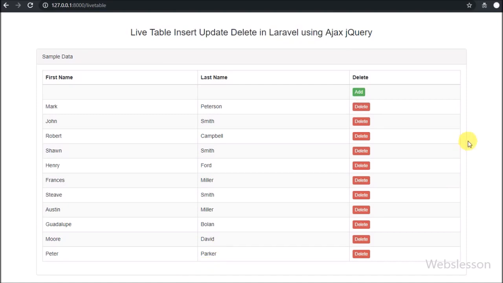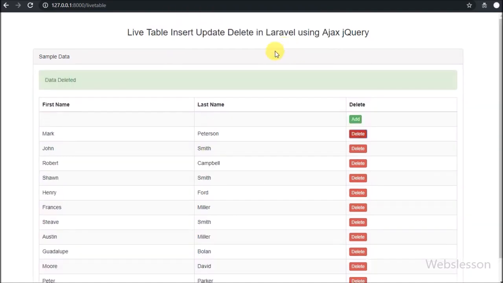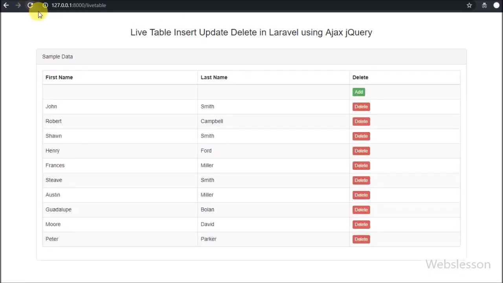First we click on the Cancel button, then no action is performed, which means the data has not been deleted. Now we click on the delete button again, and now we click on the OK button. After clicking on OK, we receive the data deleted message on the web page, and that row is also removed from the table. So, this way we can delete or remove data from a MySQL table using Ajax in the Laravel framework, without refreshing the web page.